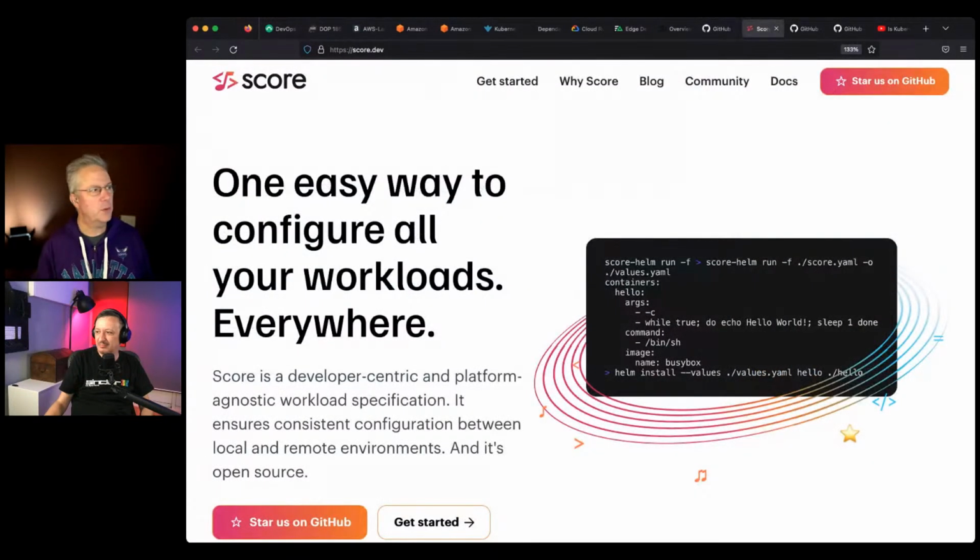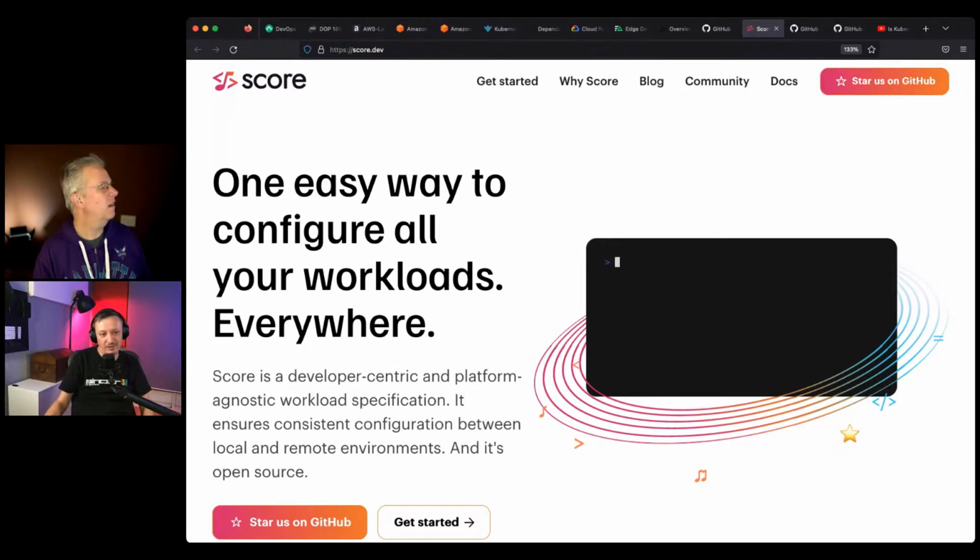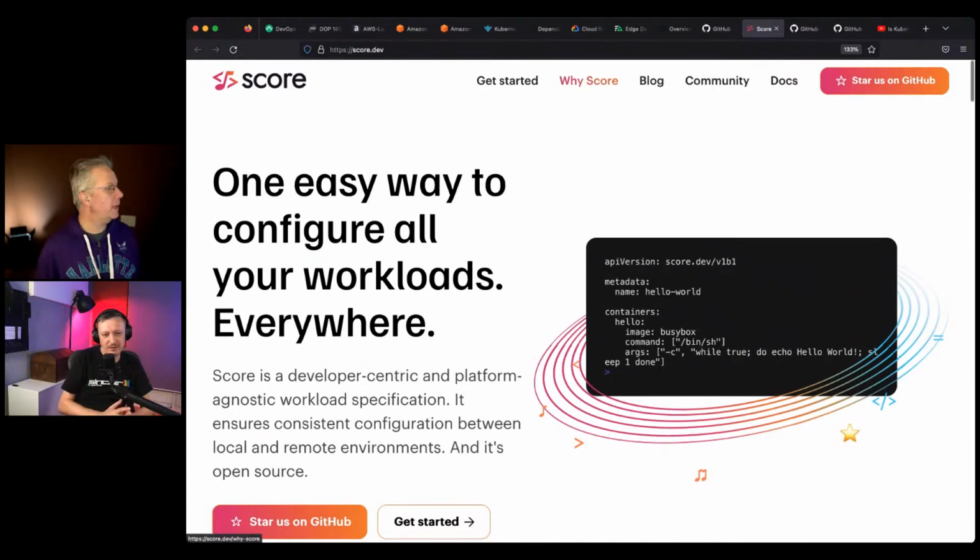Here's another tool that sort of falls into this same space, but not really. It's called Score. This is a spec. What they're saying, right? It's a workload spec.